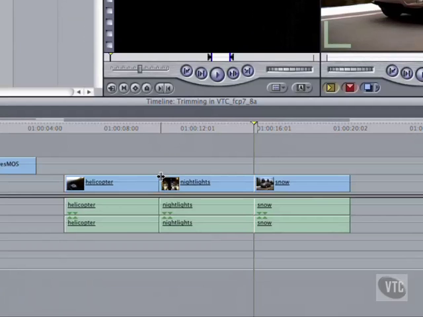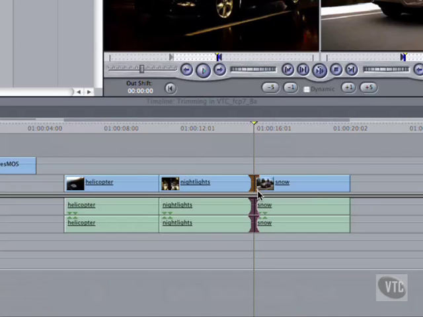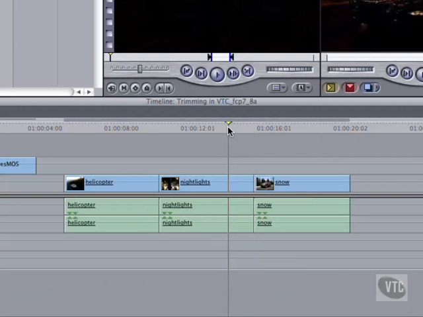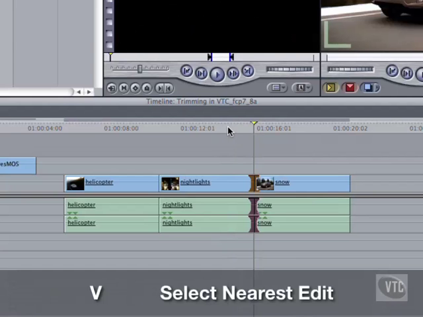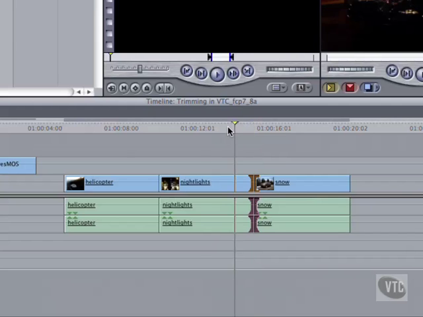You can select an edit point by clicking on it, or hit the G key for the Edit Selection tool, and click or drag over an edit point. Hit A for the Selection tool, and click the background to deselect. Now click in the timeline ruler about 2/3 of the way through the middle clip. When the playhead is over a clip, you can select the nearest edit point by hitting the V key. Now hit Shift left arrow 3 times so you're closer to the beginning of the clip. Now hit the V key.